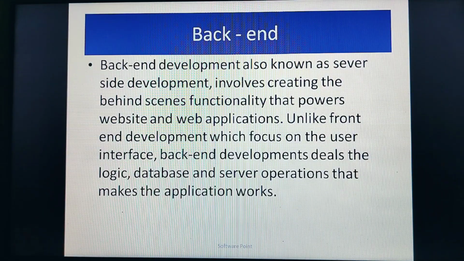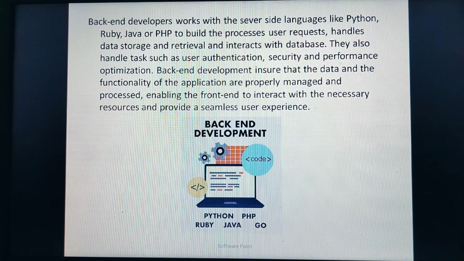And the second one is back end. Back-end development, also known as server-side development, involves creating the behind-the-scenes functionality that powers websites and web applications. Back-end developers work with server-side languages like Python, Ruby, Java, or PHP to process user requests and handle data storage and retrieval with databases.